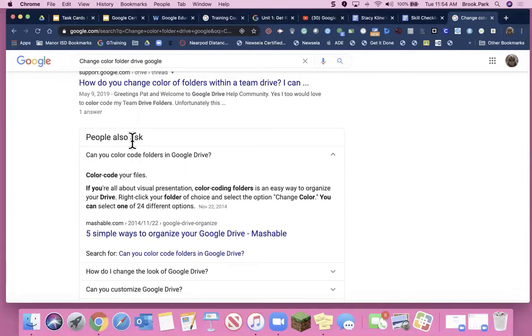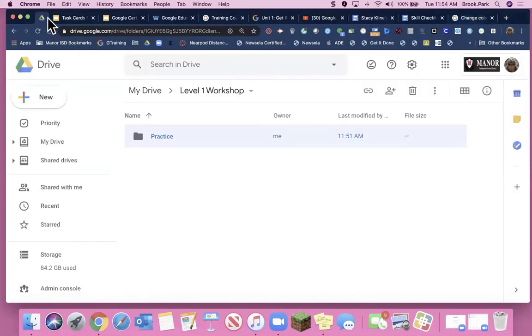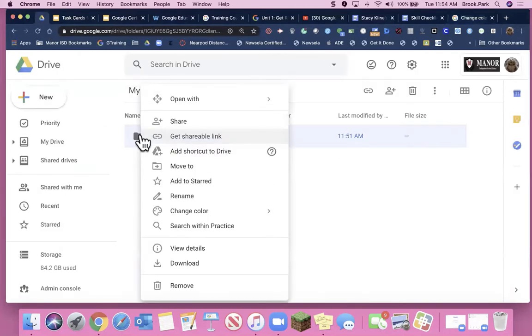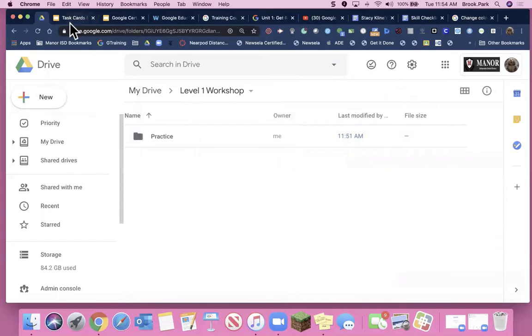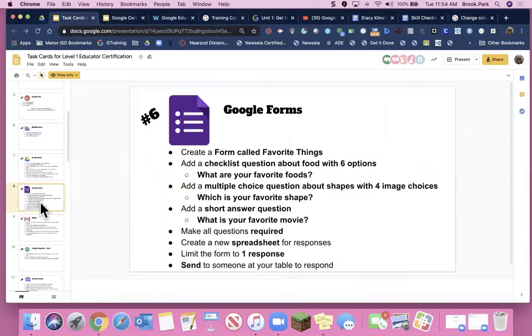So here we go. People also ask, can you color code folders in Google Drive? So if you're all about visual, et cetera, I'm not going to read it to you, but right click your folder of choice and select the option change color. So I go back to my Google Drive, I find the folder, and then I right click on it and there's change color. So yeah, these right here would be very helpful for you to get more comfortable with Google for sure. And as we create more courses, we will be sure to put them out there too.